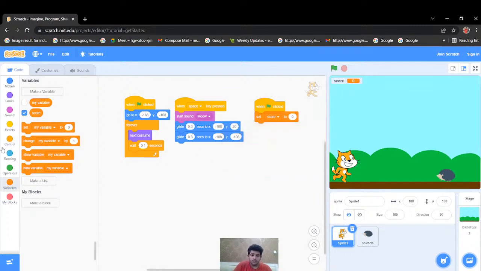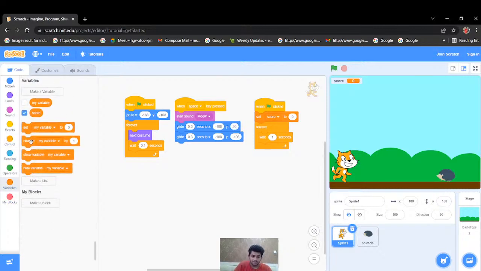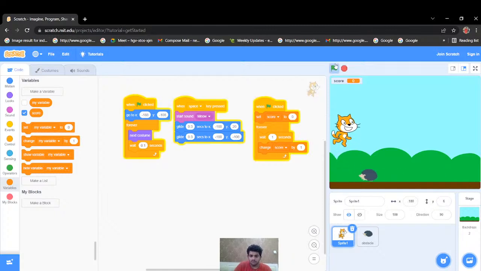Now what do I want? Whenever the cat has avoided the obstacle, I want my score to increase by 1. So I'll be putting a forever loop because this is a continuous process. And over here I'll be saying wait for 1 second, because the obstacle takes 1 second to glide. So after 1 second, I want my score to increase by 1. So I'll be simply putting change score by 1. So after every 1 second, the score will increase 1, 2, 3, 4, perfectly.